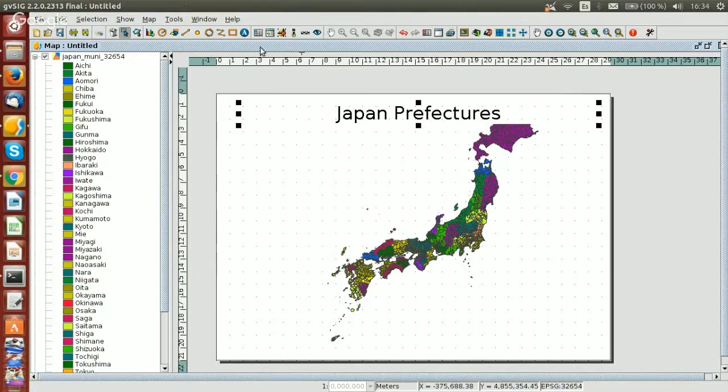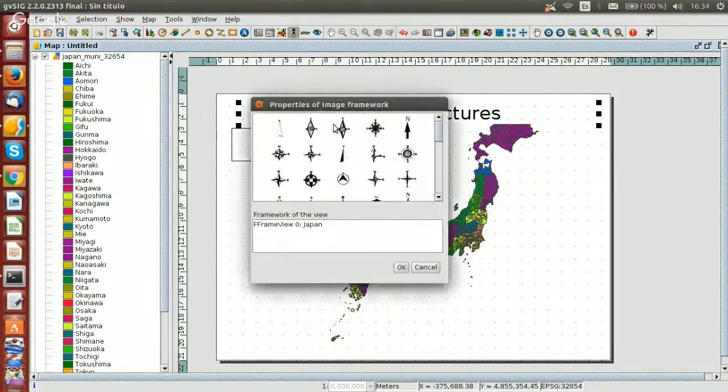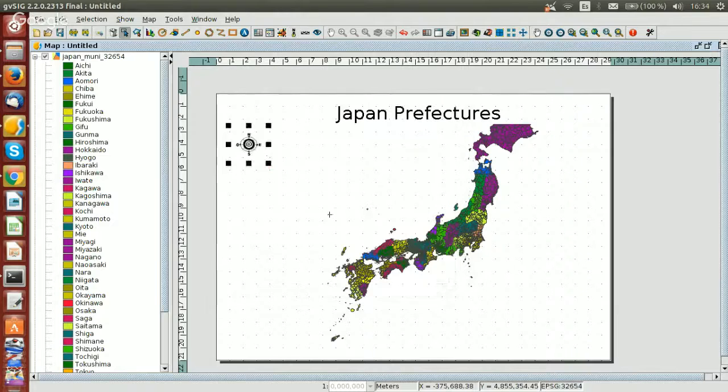Another option is to add the north, for example. The north, and here we draw the square. We have to select the view from our map, because if we rotate the view, the north will rotate at the same time. And I select one of the norths. Here we have the north.